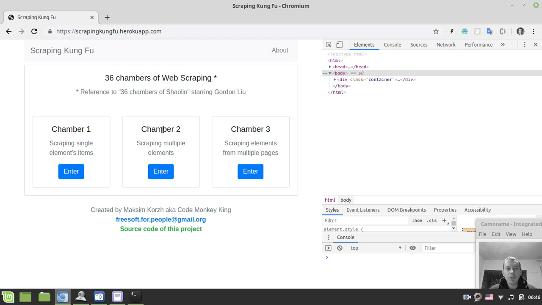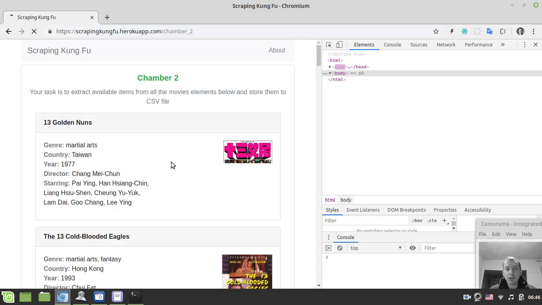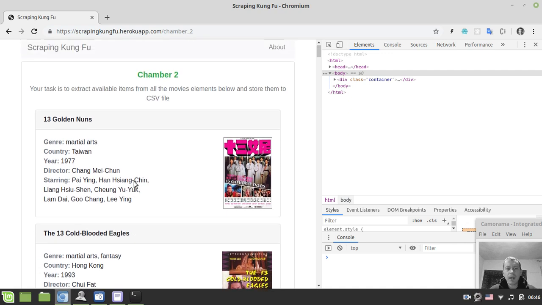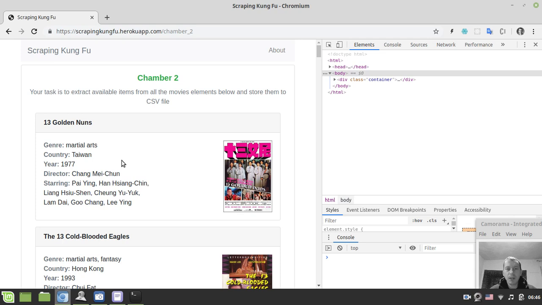But in the second two chambers, chamber number 2 and number 3, I don't really want to spend much time on data extraction, because they're not dedicated to the data extraction itself, but rather to scraping multiple items and multiple elements, and also scraping multiple elements from multiple pages. So that's the reason why we want to make the data extraction part as short as possible, because we want to focus on scraping multiple elements, and then on scraping multiple elements from multiple pages.